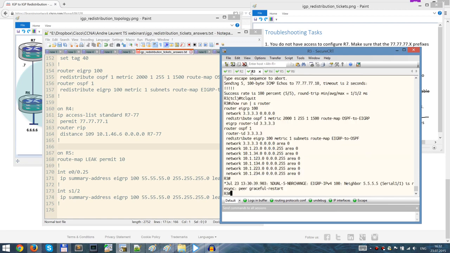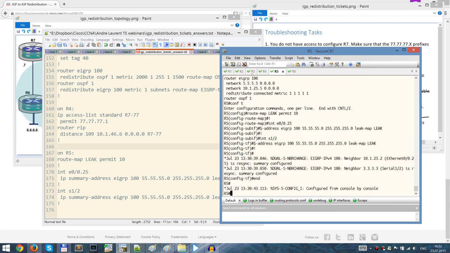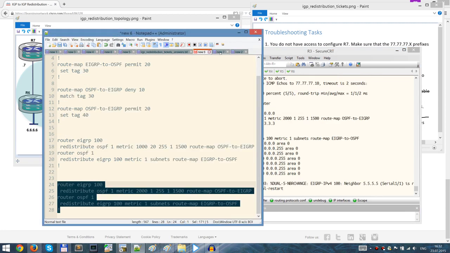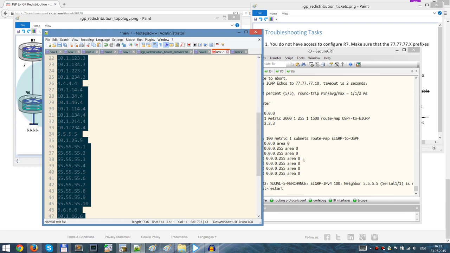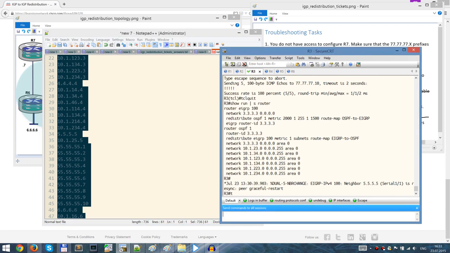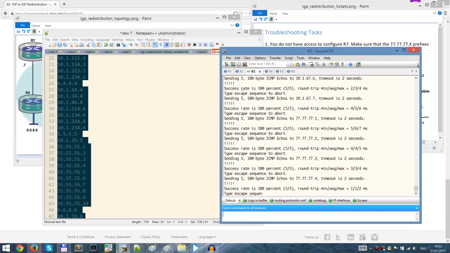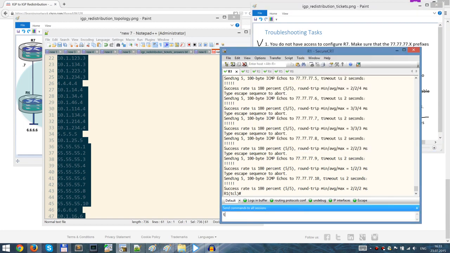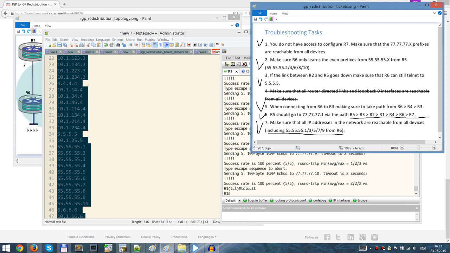Now I will repeat my TCL script. Okay, alright. Okay, it seems that we solved this one. Now let me double check several tickets just to make sure that we are good.